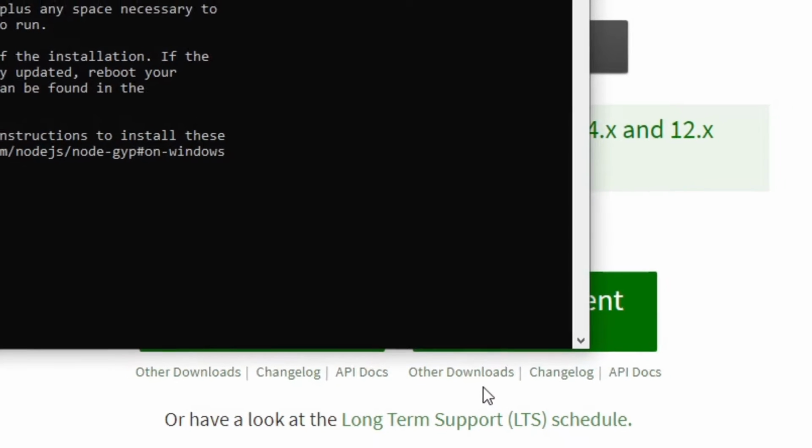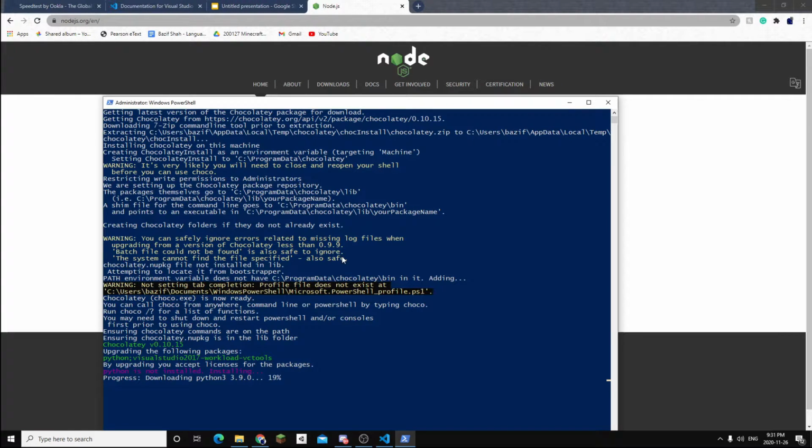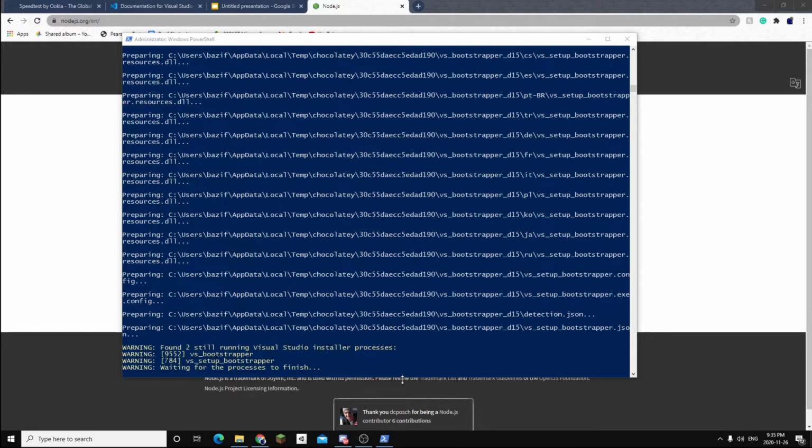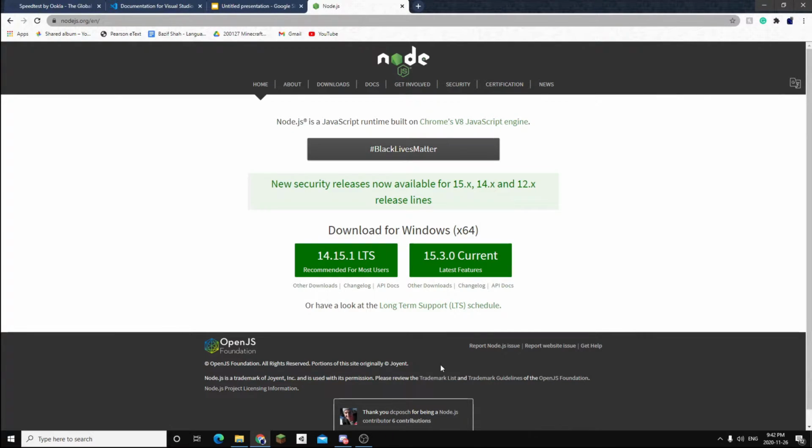Just click finish. You'll see this right here. It'll automatically install a few things. Just keep it going, and I'll be right back. If you see a warning like this, just close Visual Studio and let the process continue. Okay, so once it finishes, it will automatically stop.